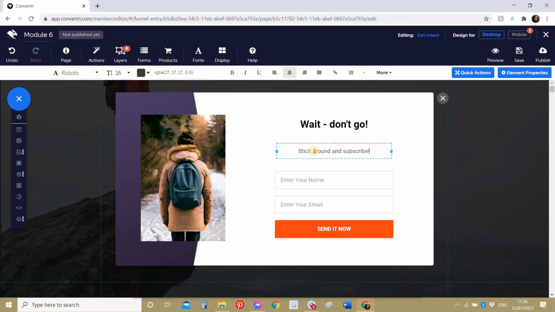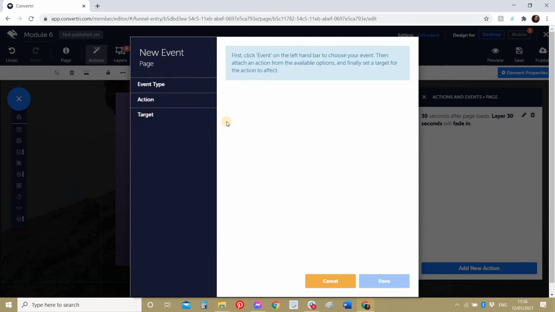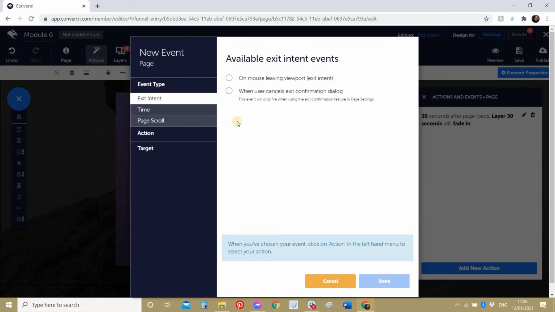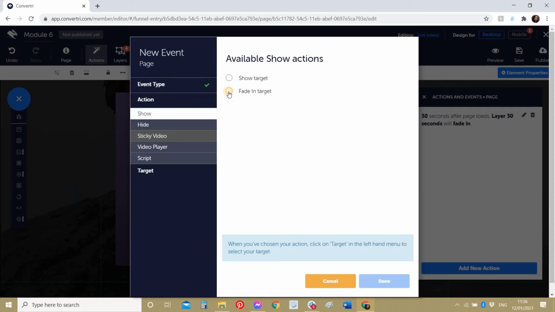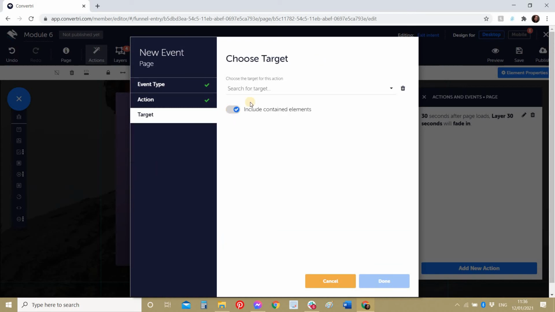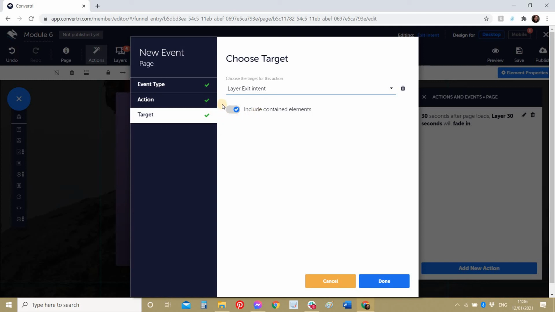Now it remains only to set the layer to appear when the page senses an exit intention. So click on Actions in the top toolbar, add a new action, and configure the action as follows. Event type, exit intent. On mouse leaving viewport. Action, show, fade in. Target, your exit intent layer. Make sure you toggle include contained elements to on. When you're done, just click done.